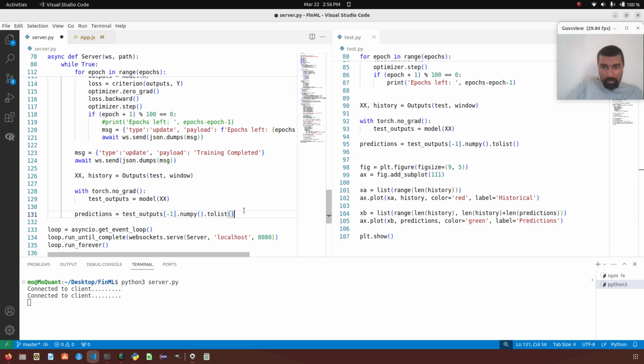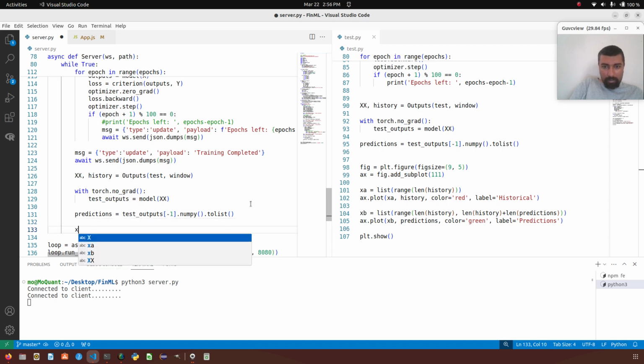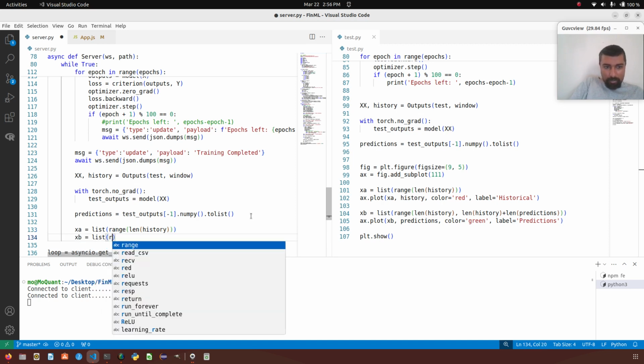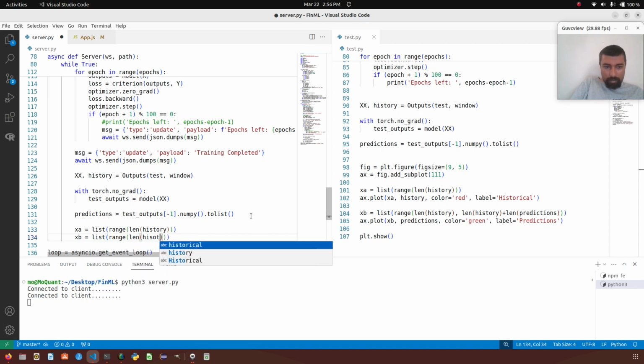And then we have to construct the, so we have the predictions, so now we need to create a variable called XA equals list range length of history, which are the historical prices, and XB is going to be the list range of length history, but this is going to be, no, it should still be in range length of history plus length of predictions.